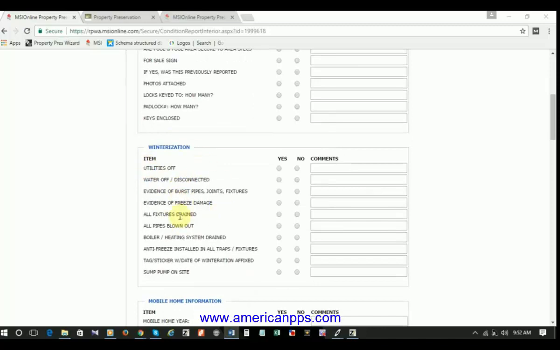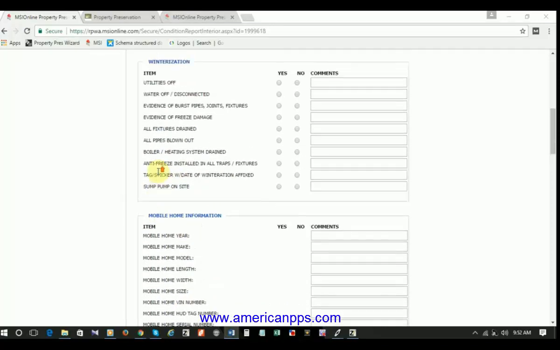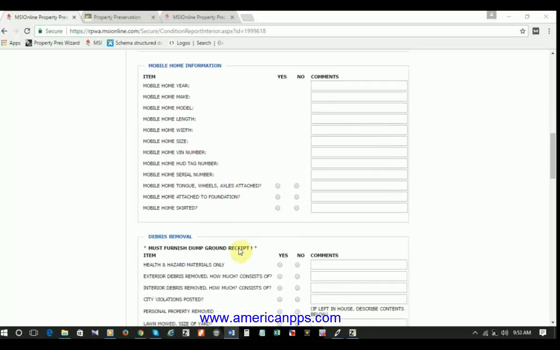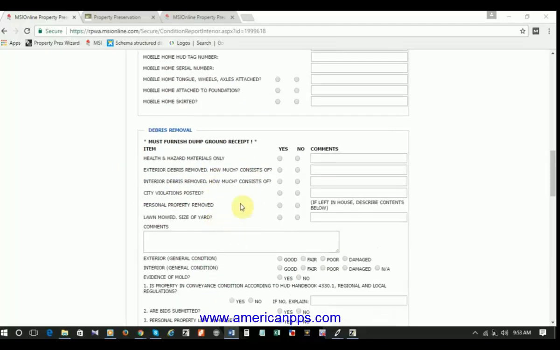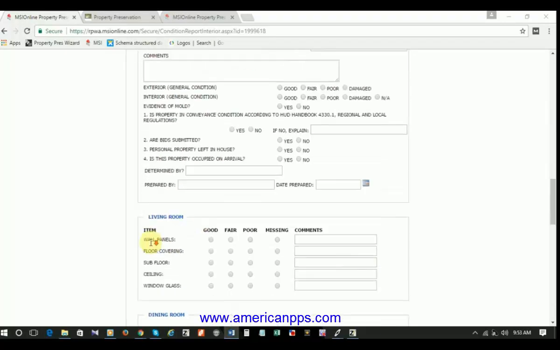The second section is for winterization, with questions regarding whether the property has been winterized. The third section is about mobile home information, whether the house is a mobile home or not. The fourth section is about debris removal. Then there's a set of general questions about bids, whether bids are being submitted.